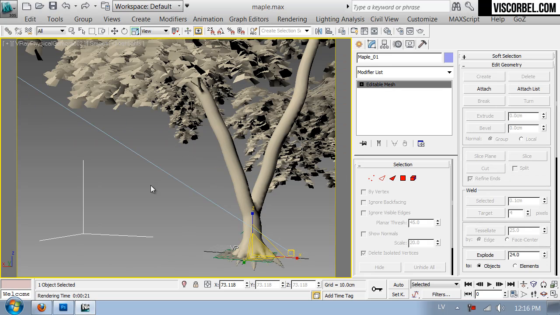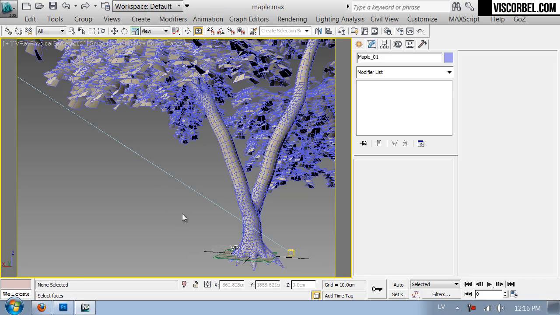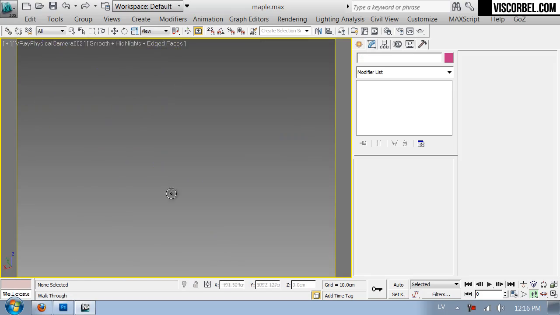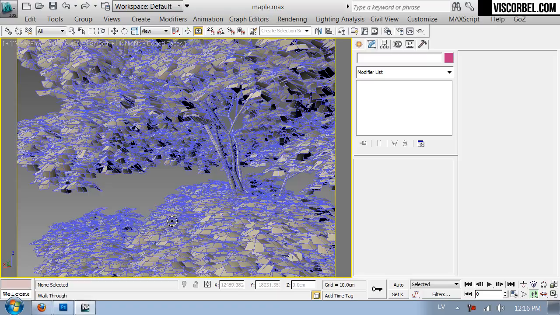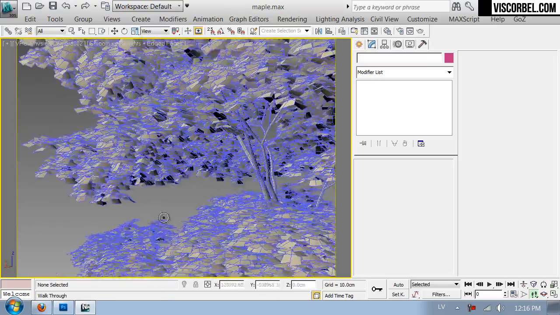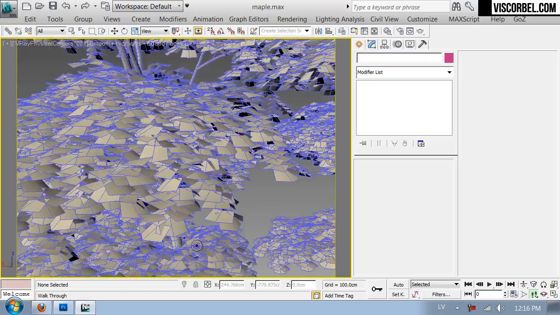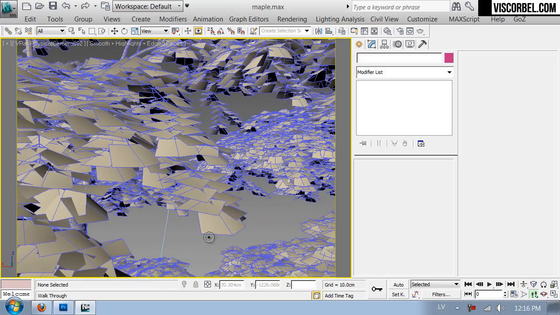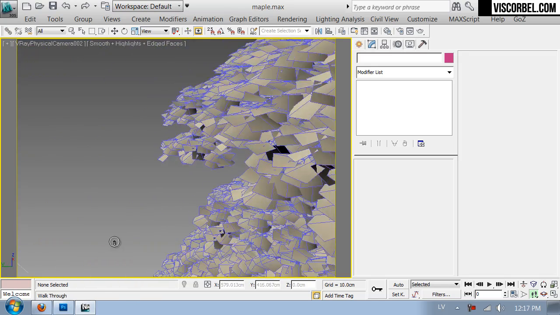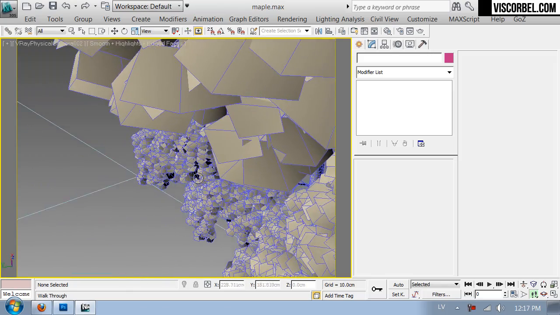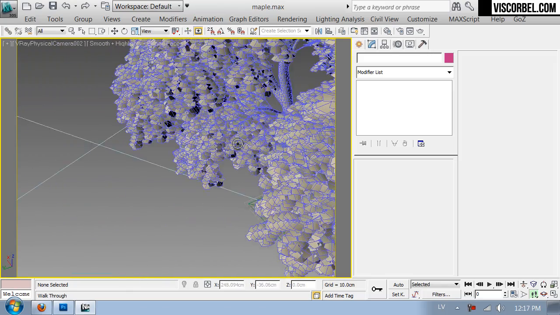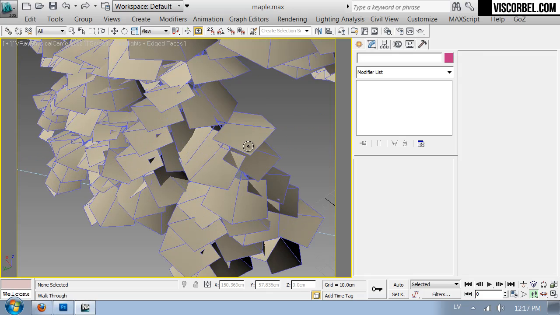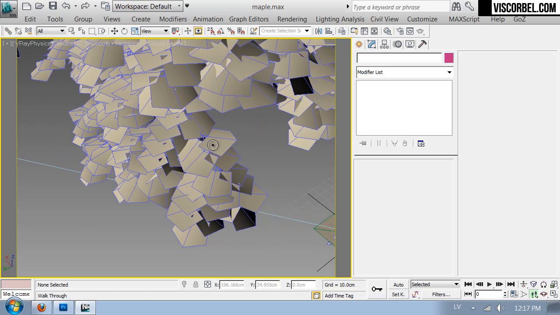Let's go closer and I'm going to show you how the leaves look. Right, so the leaves are simple 3D planes composed of two polygons to give it some slight bend in the middle. So since the leaf geometry is not at all like a maple leaf, we will need to use opacity maps for this.